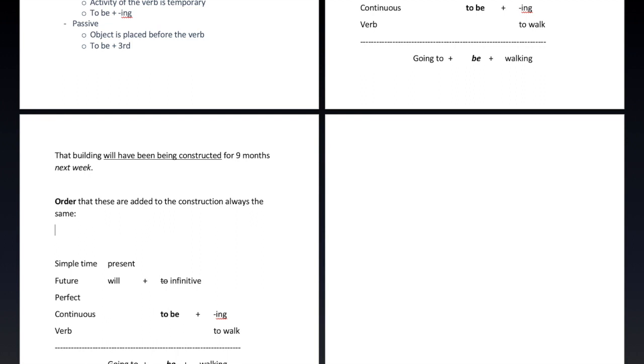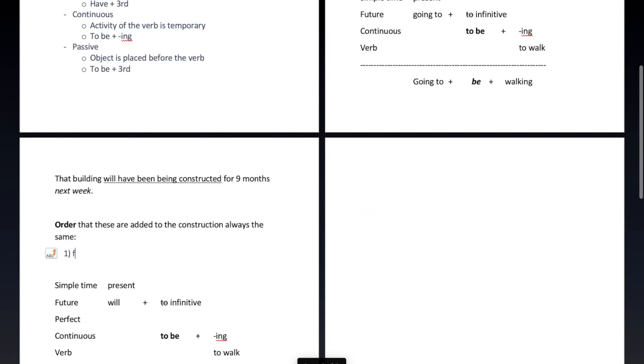in a certain order. So that order is exactly the order that I gave you. So it's future, then perfect, then continuous, then passive. And so, for example, if you want to put just the future and the continuous as we did before, then it has to be future first and then continuous next. If you have just the perfect and the passive, which one comes first in this sequence? Well, the perfect does, so that one should go first, and then afterwards the passive construction should be added.